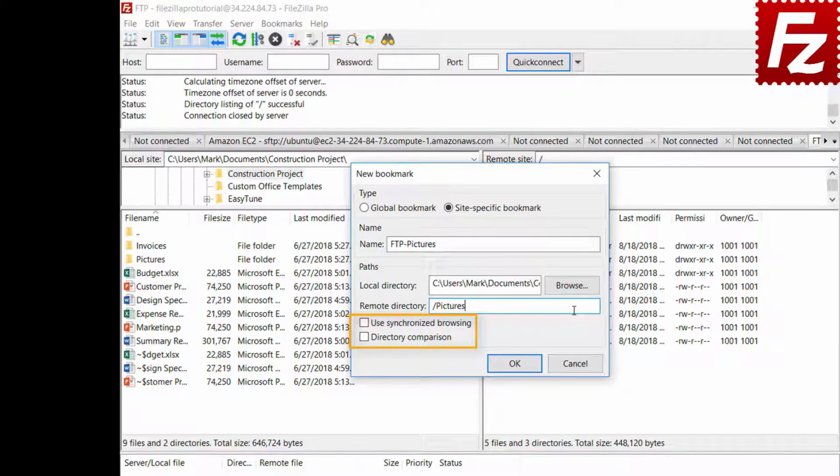You can enable synchronized browsing and directory comparison. For details on those, visit the Directory Comparison video. You find the link in the video description.